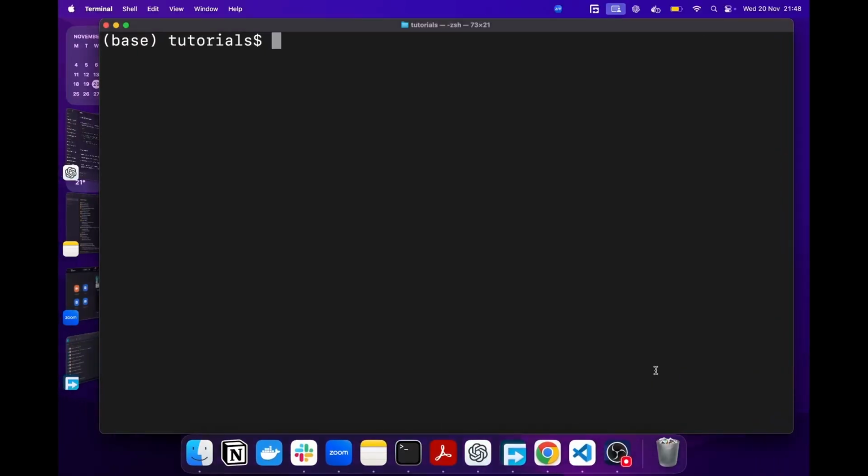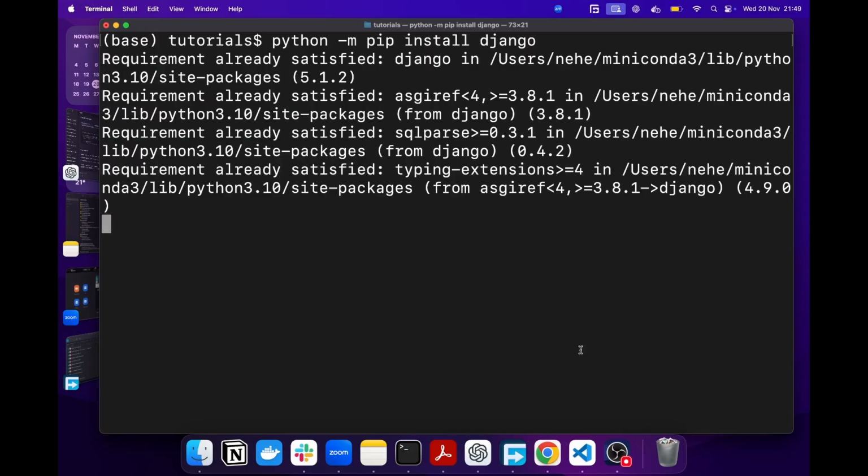The first step is to create our project. But before we create the project, we have to make sure we have Django installed. To make sure you have Django installed, or to install Django, simply run the command python -m pip install Django. Okay, so you see I already have it installed.